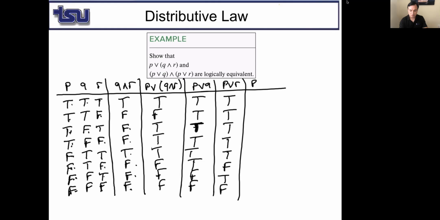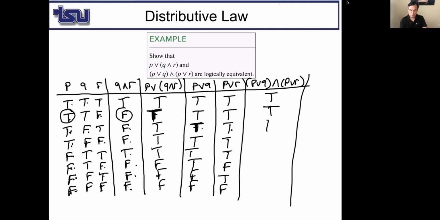Then I will connect this, P or Q and P or R, meaning this column and this column with AND. True and true is true. Okay, so I made a mistake somewhere, most likely. P or (Q and R) is supposed to be true there, obviously. Okay, true. And then true and true is true, true and true is true, true and true is true, true and false is false, false and true is false, false and false is false.